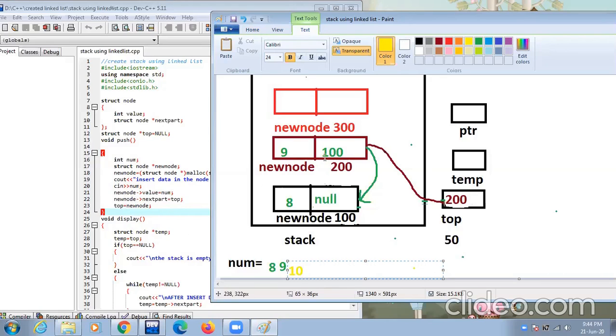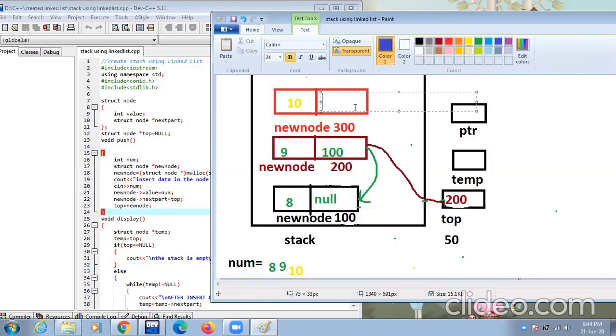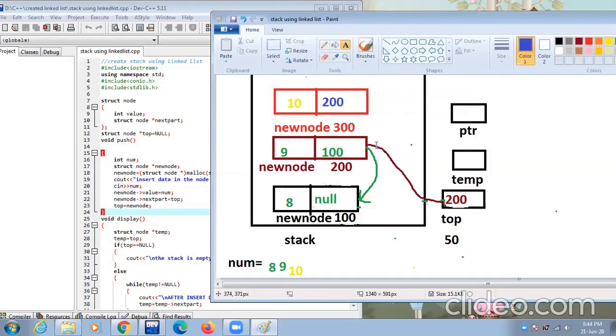New node value equal to num means the 10 is inserted in this part, and new node next part equal to top. The top has value 200. 200 is allocated in this part. New node next part equal to top means the address of new node is allocated in this block, and 200 points to this node, and this node creates a link with this node.